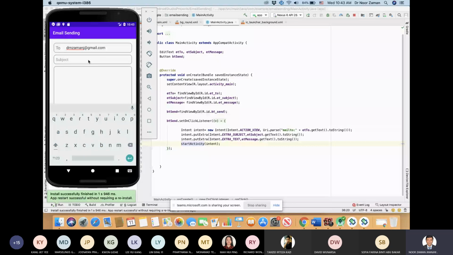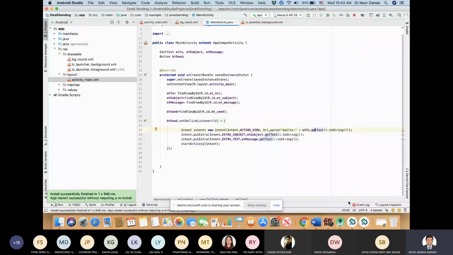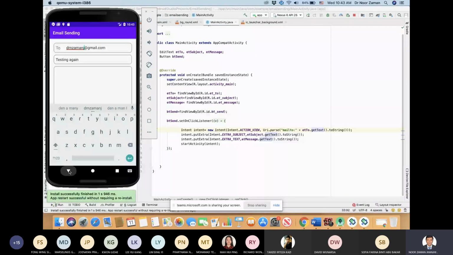So testing again. And if we say 1, 2, 3 only, we can go for this one. And then you can see when we send, or before send, please. So this is actually this one. When we say this means subject, this is the key subject, and this is the message body. So now when we press this, it will start the activity for us.